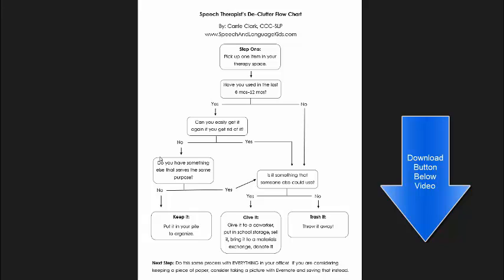So if you have something that will serve that same purpose, you need to look at those 2 items, figure out which one you want to save, and get rid of the rest of them. And that will go to give it away or trash it. Now, if you can answer that yes, you've used it, no, you can't easily get it again if you get rid of it, and no, you don't have anything else that serves that same purpose, then you can keep it. So that needs to go in your pile of for organizing.